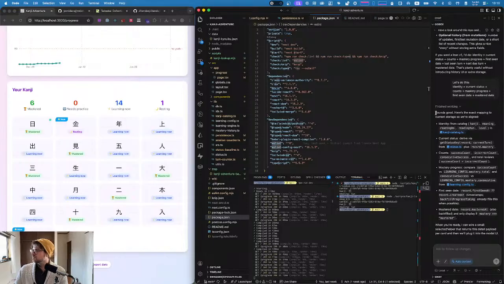Okay, so here's the exact mapping of the current storage. So we're aligned: identity, yes; current status, yes; counts. So success count, incorrect count, consecutive successes. I'm going to leave these in for now, but I have a feeling I'm going to want to scrap those or start subtracting them later on from the UI. Mastery progress, yes. First seen date and mastered date. Okay. Yes, this looks good.